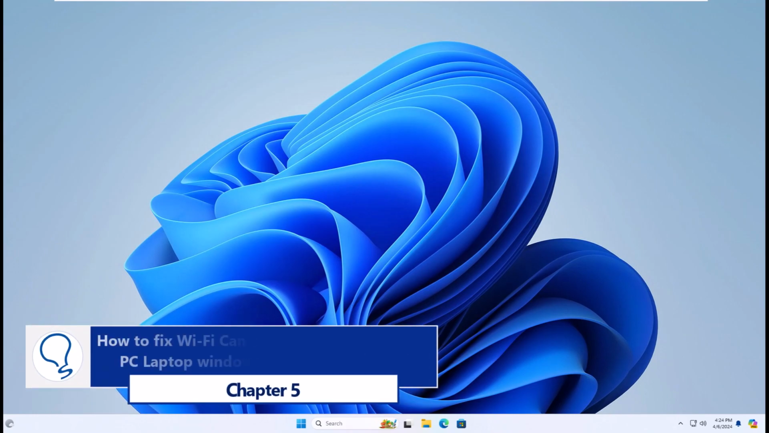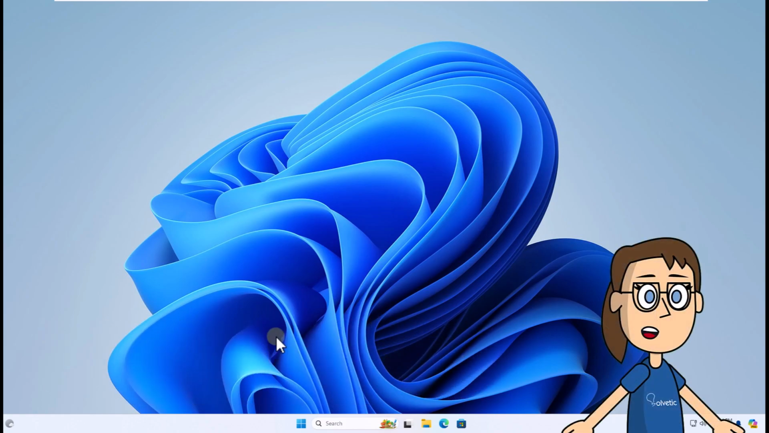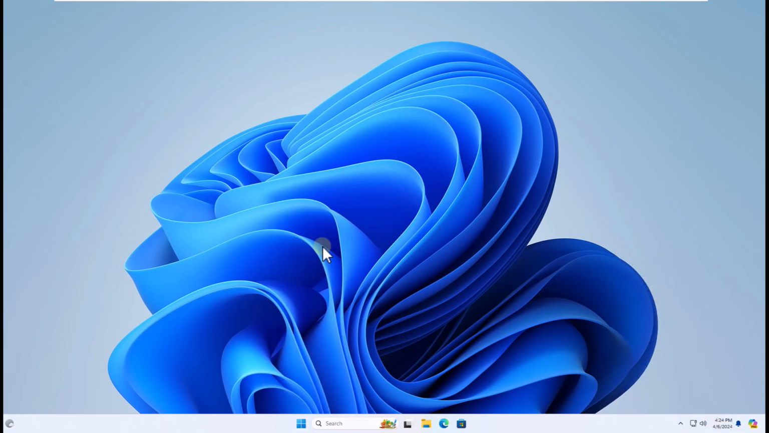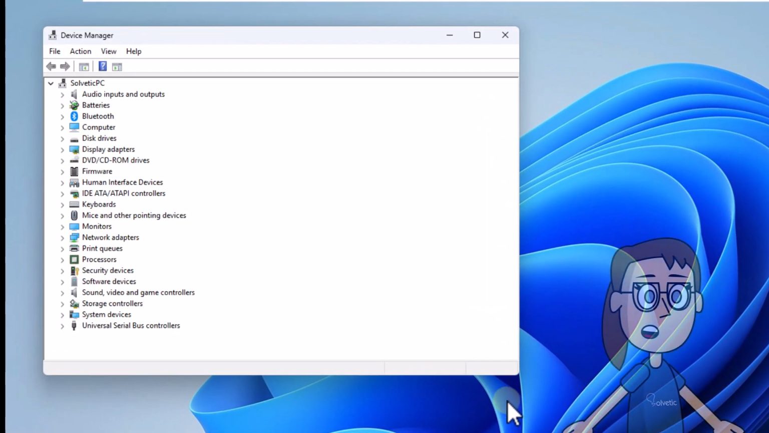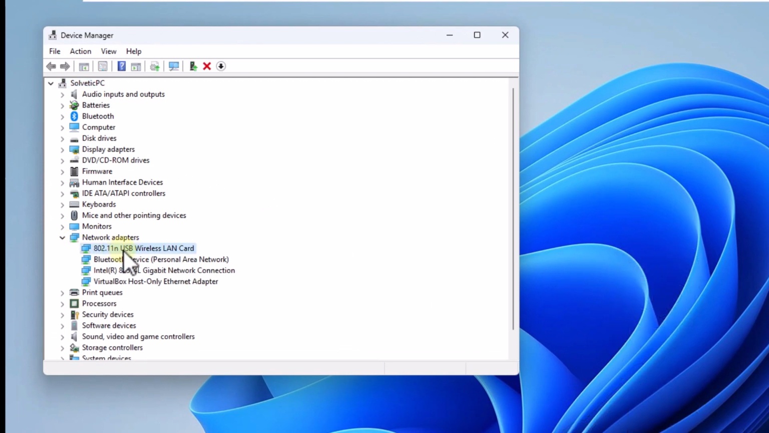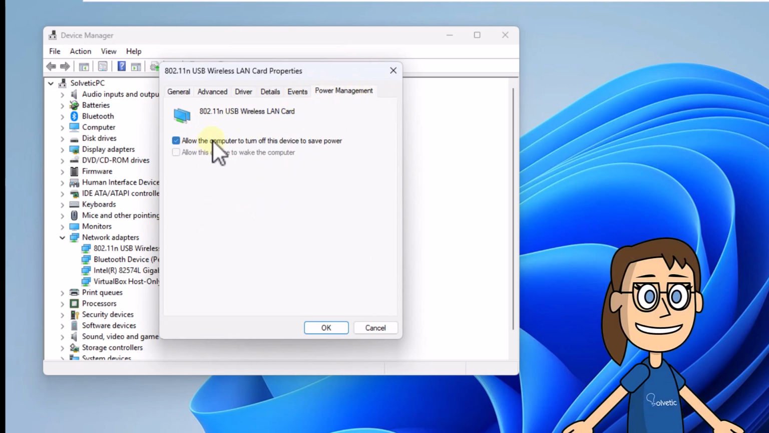Chapter 5. How to fix Wi-Fi can't connect to this network PC laptop Windows 11 managing power. To start, right-click on Start and open Device Manager. Open the network adapters and double-click on the Wi-Fi driver. Here, go to the Power Management tab. You are going to uncheck the box, allow the computer to turn off this device to save power. Click on OK.